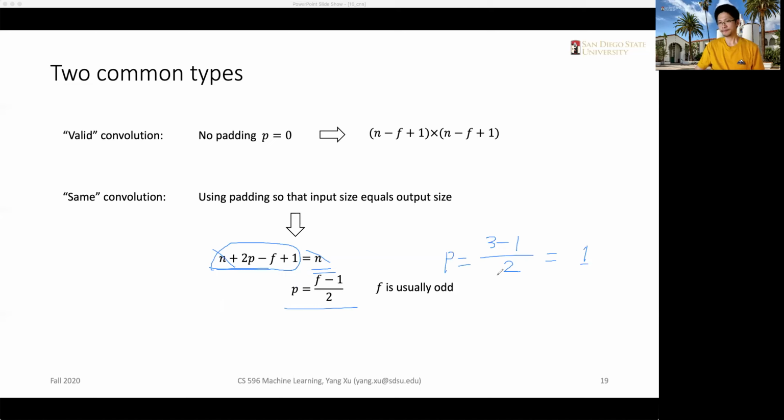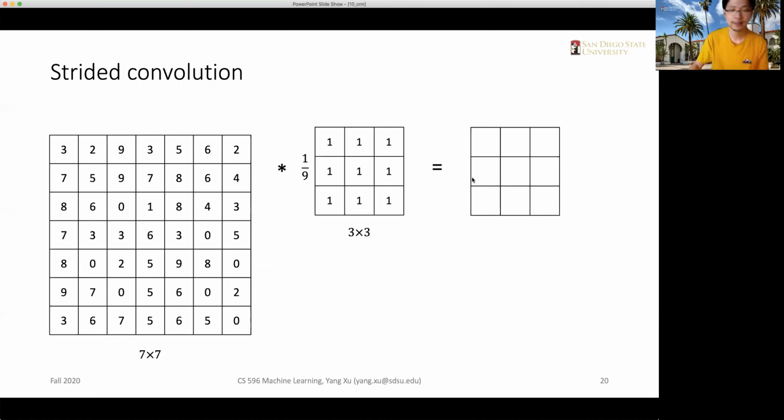You see that given different filter sizes, if we want to keep the image the same size, we should use different values for padding accordingly. All right, so that's so much for padding. Then it comes to the next technical point, the strided convolution.